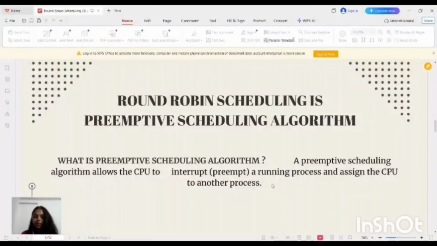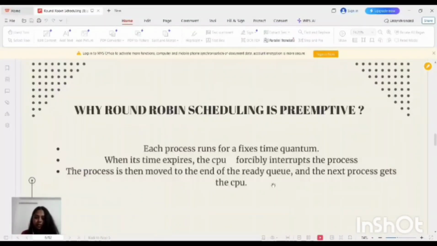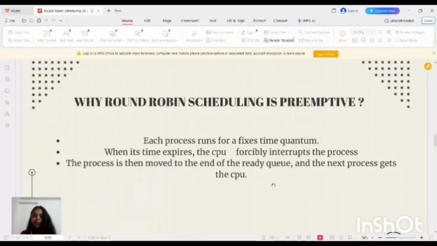Round robin scheduling is preemptive because each process runs for a fixed time quantum. When the time expires, the CPU forcibly interrupts the running process, even if it's not finished. That process is then moved to the end of the ready queue and the next process gets the CPU. This ensures that all processes get an equal share of CPU time and that no single process can hold the CPU for too long. It's mainly used in time sharing systems where quick and fair response is needed.